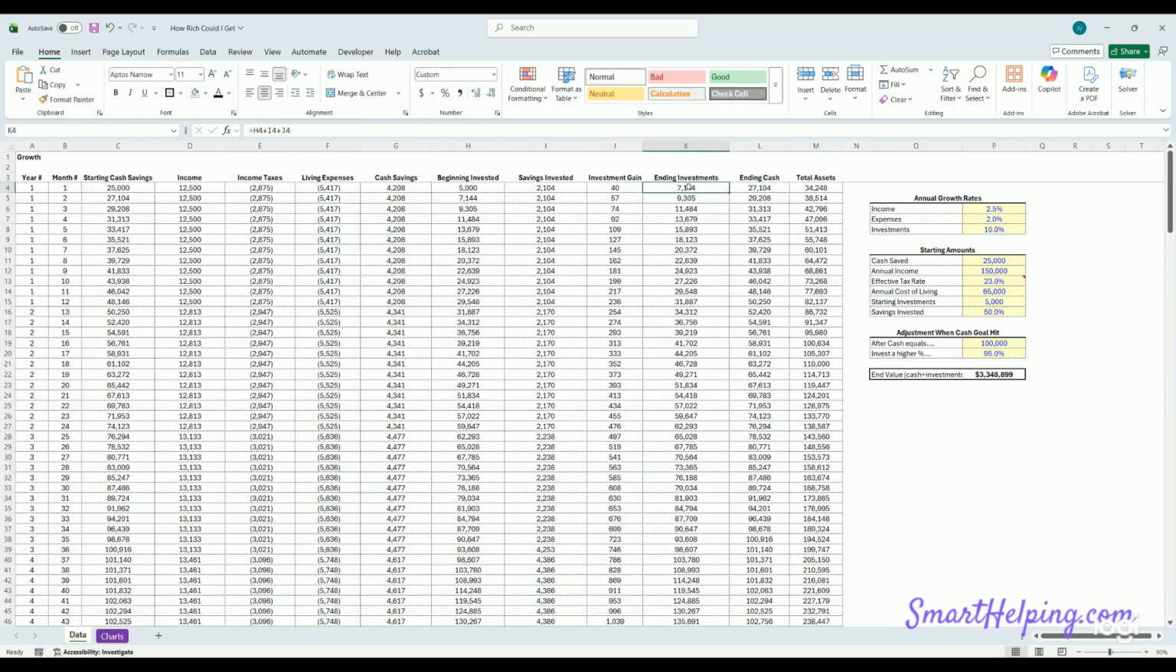You have any investment amount is your beginning plus the savings that you invested plus any gains, and then your ending cash is just the beginning cash plus the total savings less the amount of savings you invested, and you have ending cash and then total cash in investments going down here.